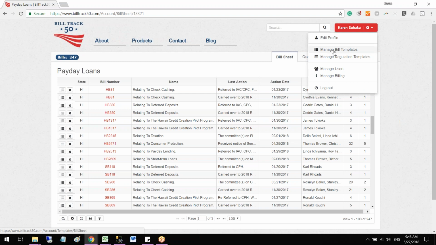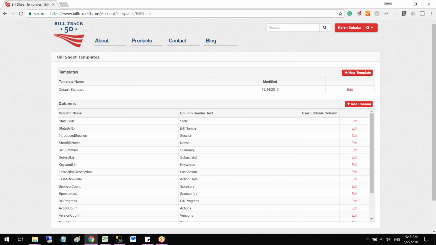So I'm going to go to Manage Bill Templates, and that's where I can add a keyword column. All right, so here's a list of all of the columns that we can pick from, and here's the keyword list I want. Here's the list of all of the templates I have already created. And so I just have the default one that I get automatically, but I can either create a new template, which I use for research where I put all of these extra things, or I could just edit the standard one.